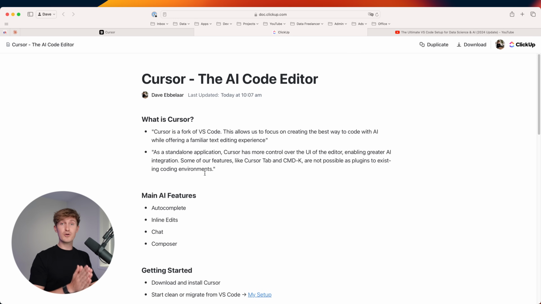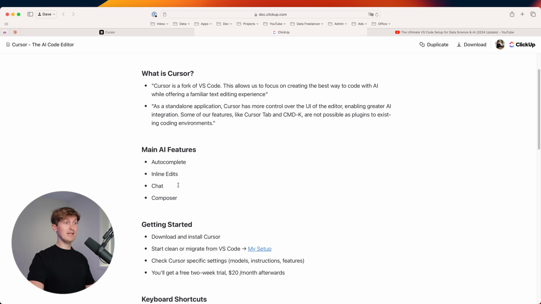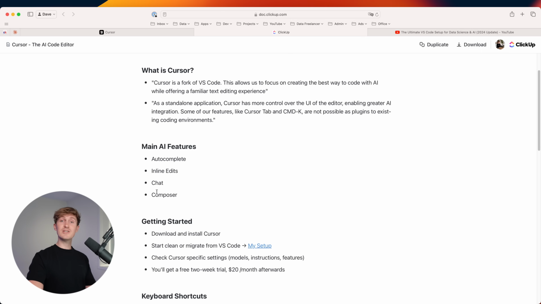So Cursor is a fork of VS Code. So that is very important to understand. If you are already familiar with using VS Code, the switch is going to be very natural. If you're new to VS Code or Cursor, then it might require some setup on your end, which we will get into. It basically adds a whole lot of powerful AI features to the VS Code that you already know and love, where the main features are autocomplete, inline edits, chat, and the composer. We're going to cover all of these features in this video to ultimately let you decide whether you want to give this awesome IDE a try.